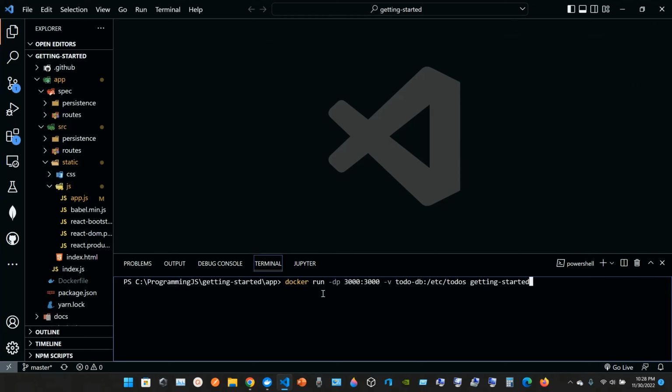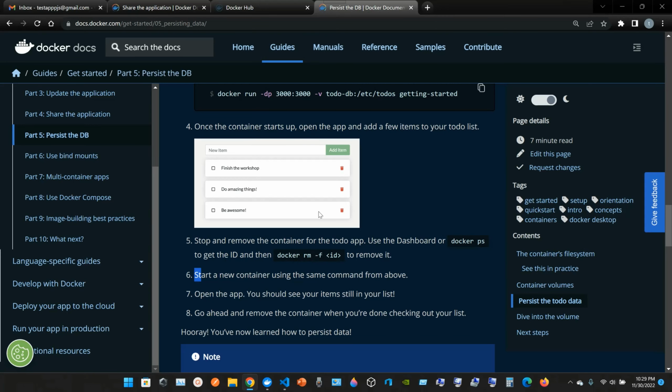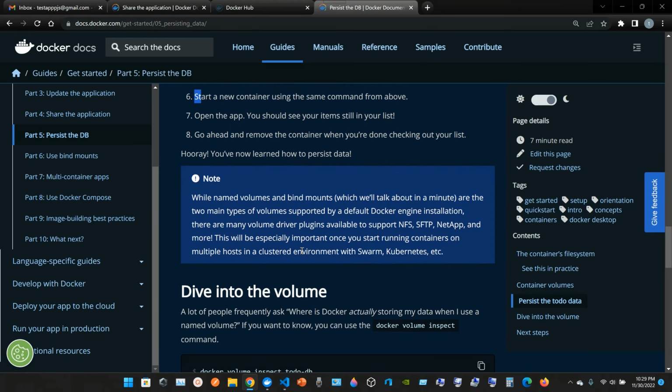Docker run -dp 3000:3000 -v todo-db:/etc/todos getting started, and then press enter. So right now we are in number 6. Start a new container using the same command from above. 7. Open the app. You should see your items still in your list.